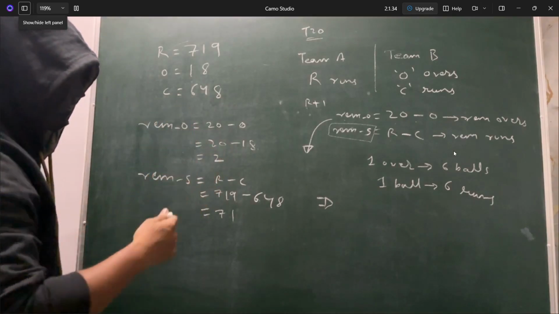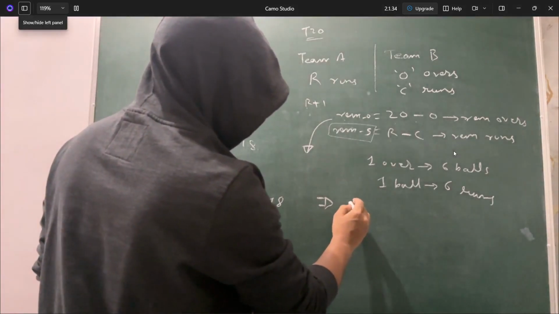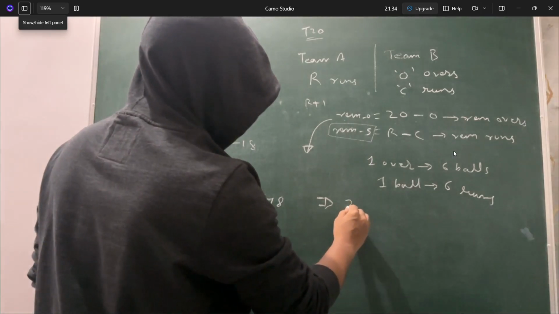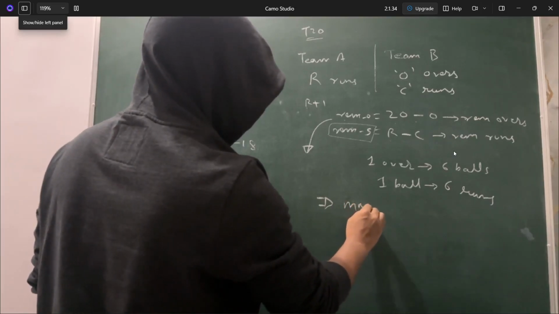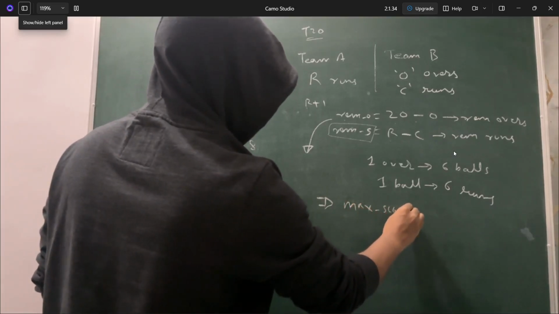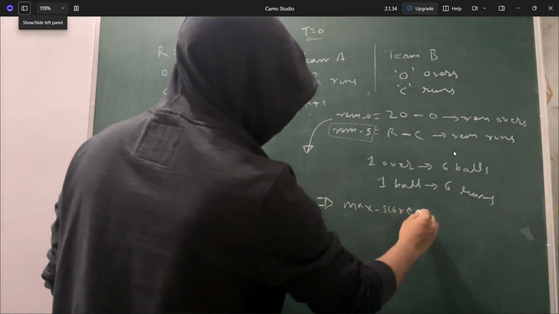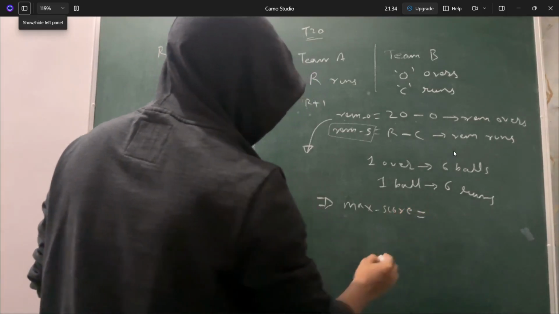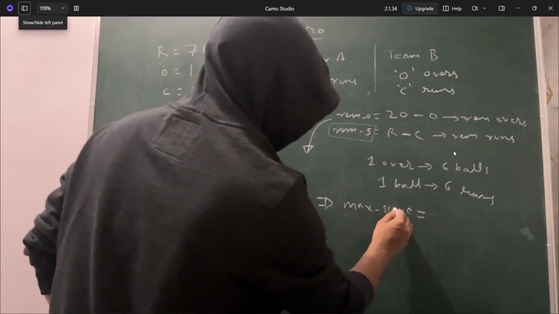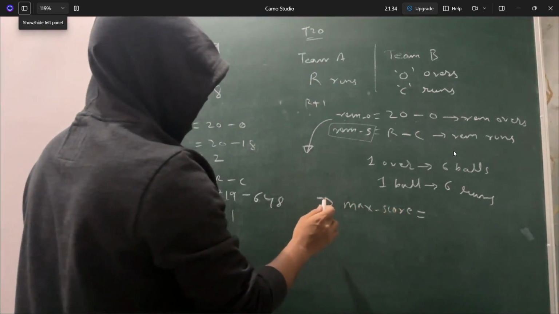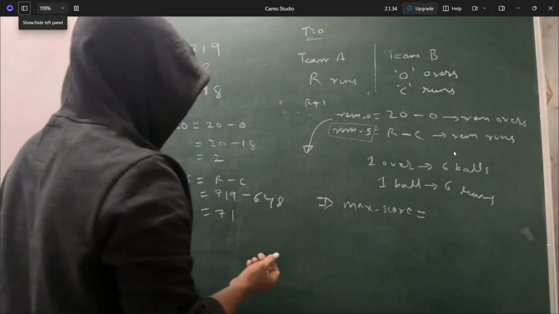by the player, they hit 6. So in that case, see, 2 overs are there. Okay, so now the maximum score, let me write here, maximum score, this is basically the score that will be scored by team B. They'll be scoring in these remaining overs. So what is the maximum possible score in the remaining overs?